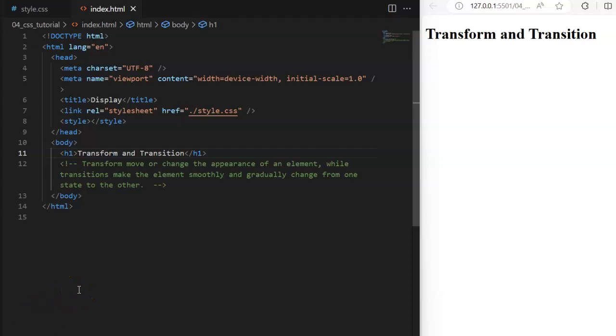Welcome to this session. In this session, we are going to be considering transform and transition. Now, when we talk about transform, it's just the CSS property that is used to move or change the appearance of an element. Sometimes we might want to change the way an element appears, so we use transform. And when the element is being transformed from one form to another, you might want to add transition to it, in the sense that you don't just want the change to be so sharp, you want it to change gradually and smoothly for a nice user experience. And that's what we are going to be looking at in this session.